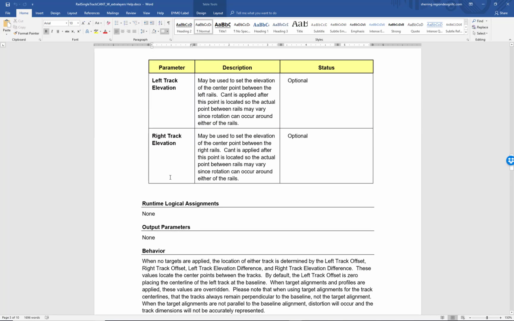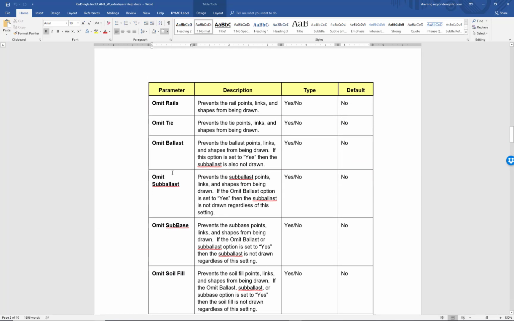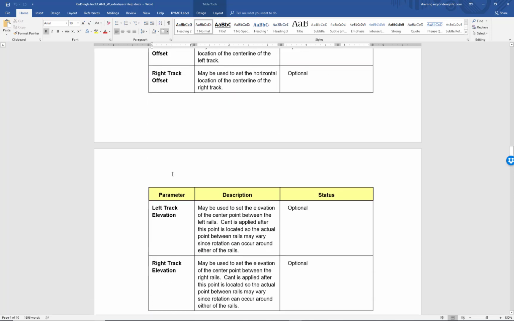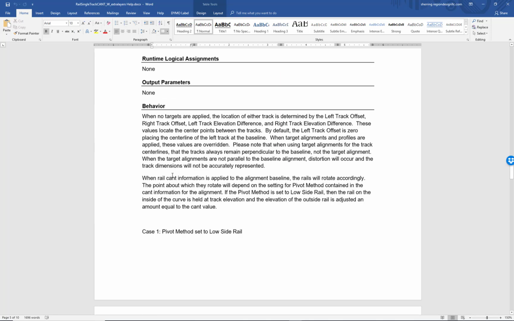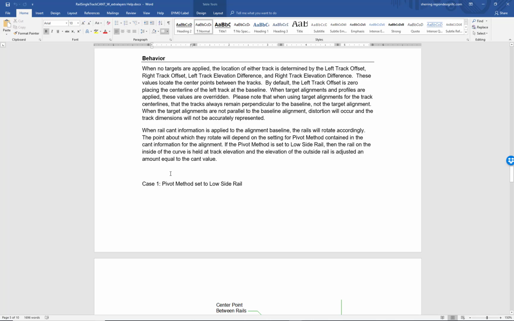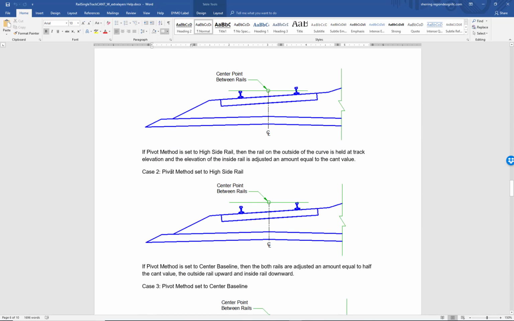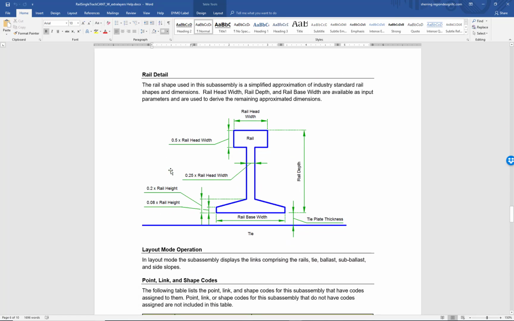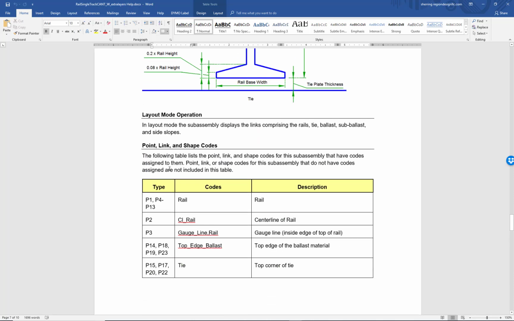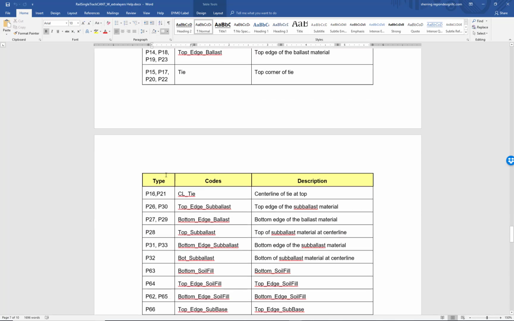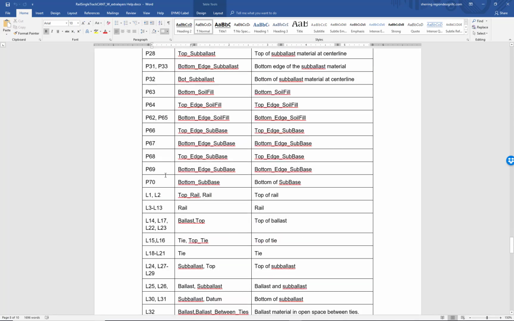So this is an extremely complex subassembly, and the help file really isn't that bad. It's just a bunch of fill in the blanks for your input and target parameters. Then a little bit more about the behavior of it, maybe some blow-ups or something that are helpful, but anything you want to put in the help document that you find helpful can have a place here. Points, codes, links, and so forth.